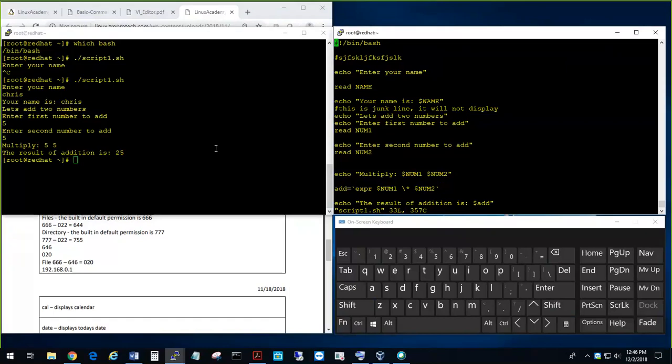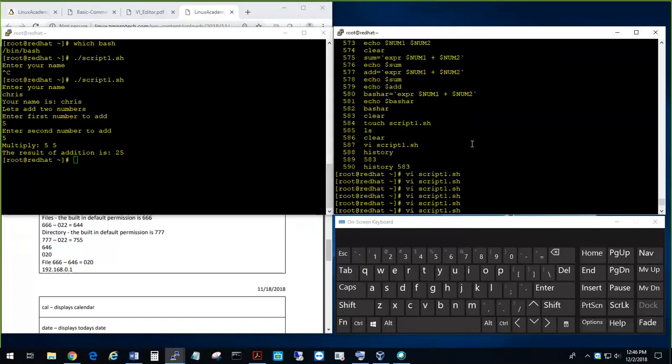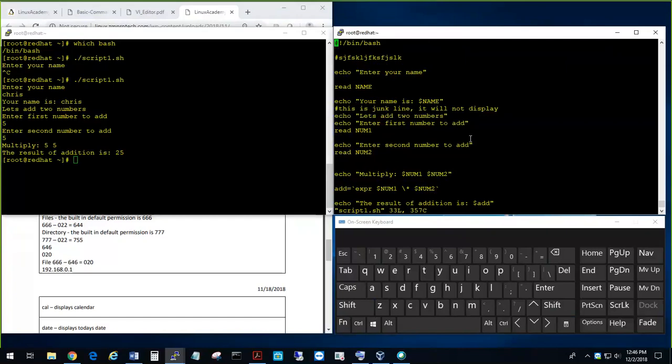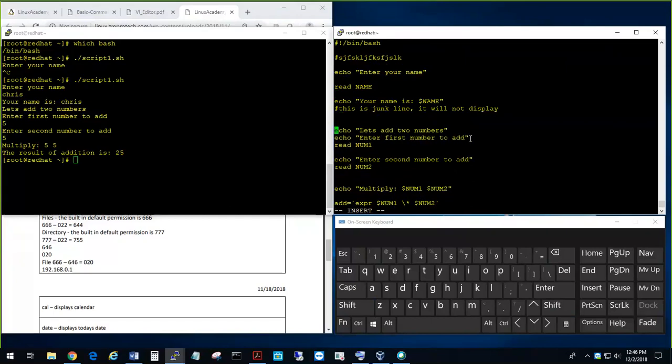All right, let's make it more appealing to the eyes here. So let's go down here. And if you want to have like a blank line in the middle, right here, let's add 2 numbers here. So if you want to make it readable.